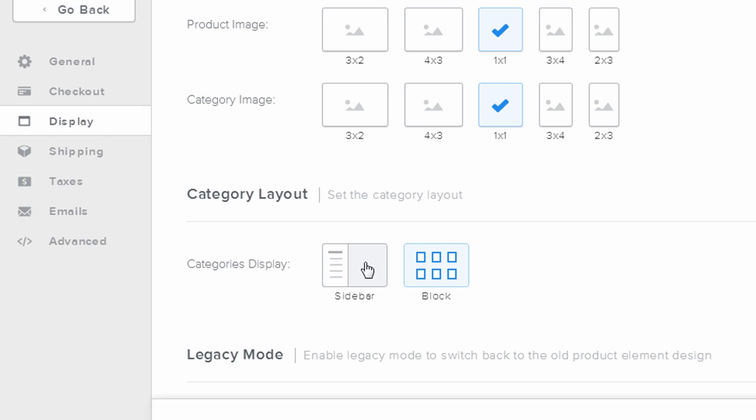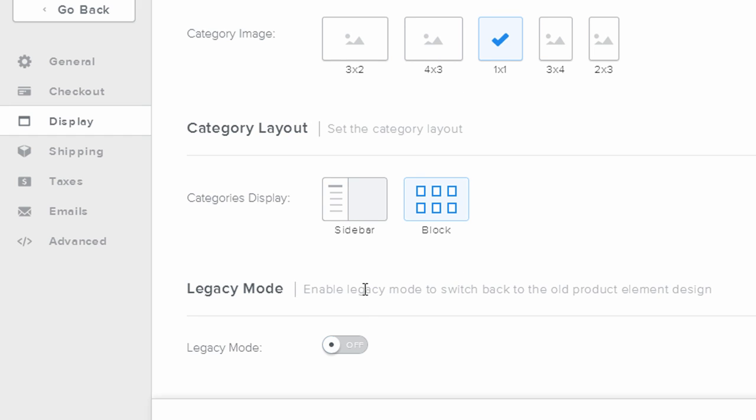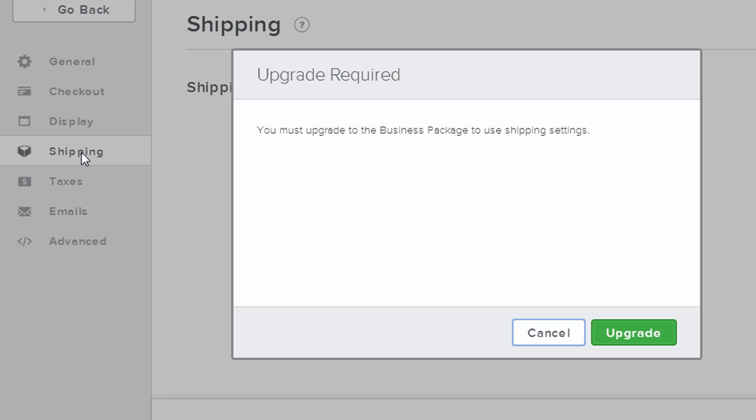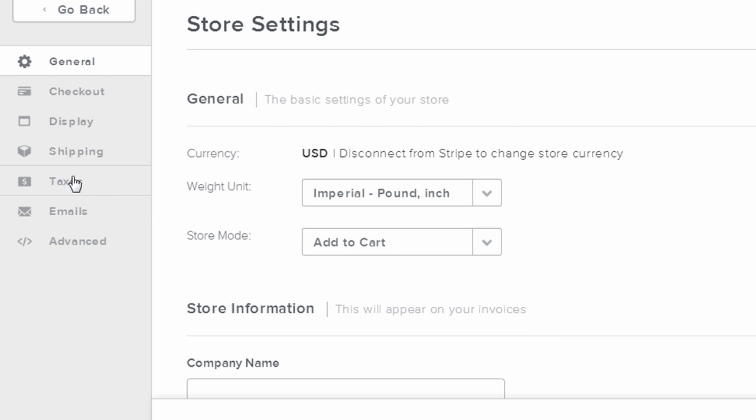You can add a sidebar, which would show your categories of products, or leave it in just a block mode, which is what I was using. Legacy mode is to switch back to an old design, which not many people are going to do. The shipping settings are only available to business level customers, so I'm not able to show you that.